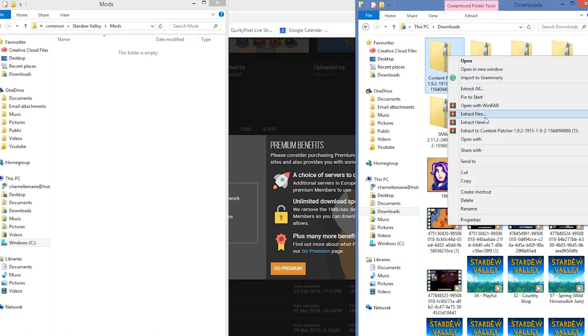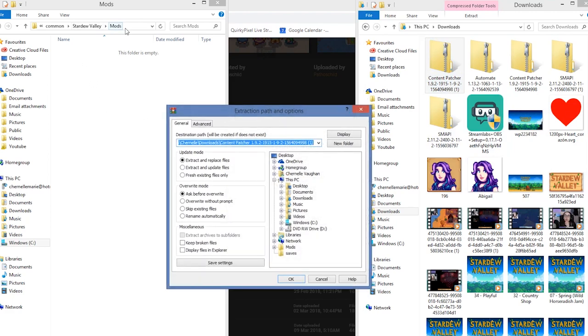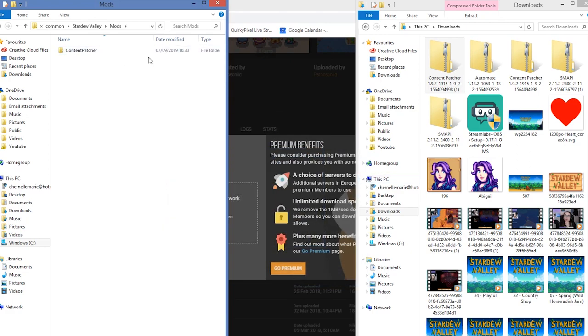You right click Content Patcher, you click extract files. I copy this, paste it here, press okay. And it will create a folder from this zip folder here. So now you can install a bunch of mods.